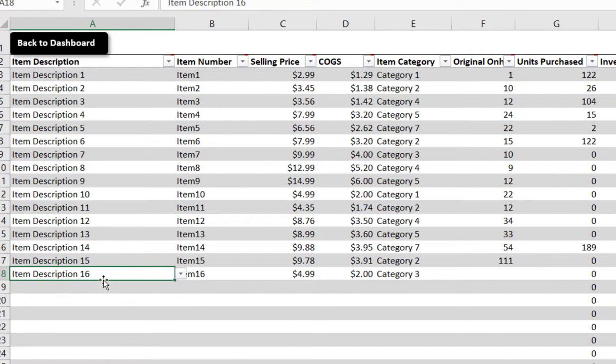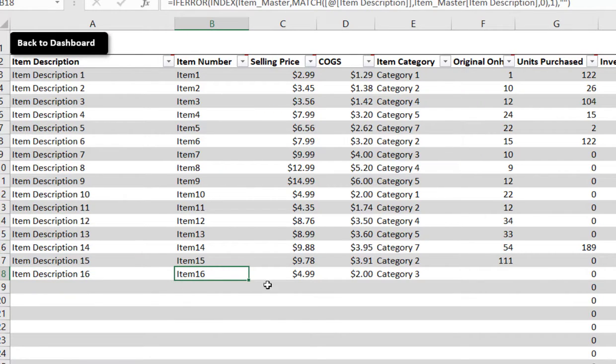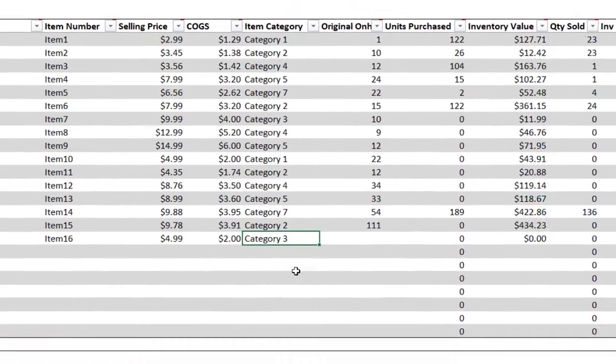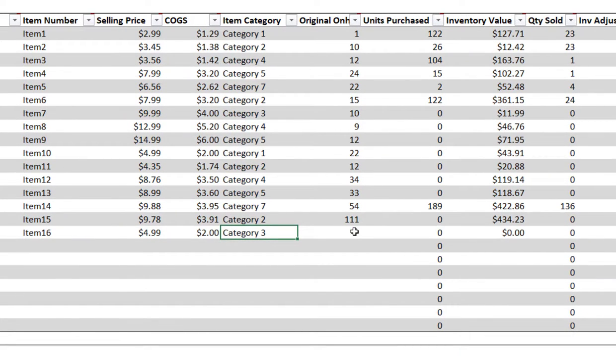Now if I select the item number 16, here item 16 automatically gets populated, and here you can see I got the selling price, I got the COGS, I got the category. So most of the data is already entered. So now since you are beginning to use this software, you can start putting the original on hand, whatever you have right now. So suppose I start with 45 units.